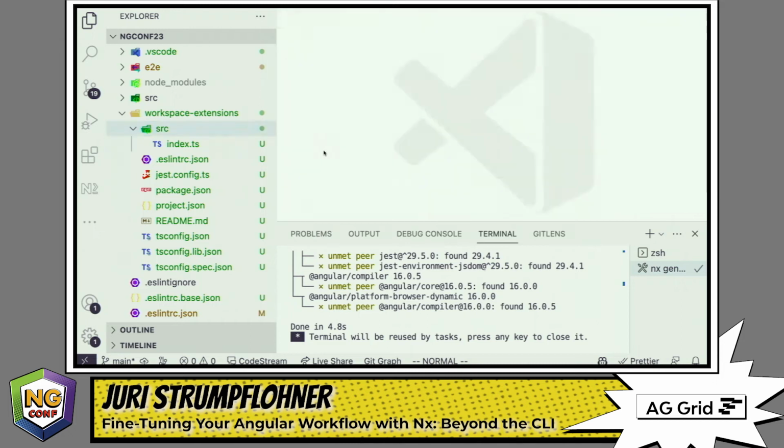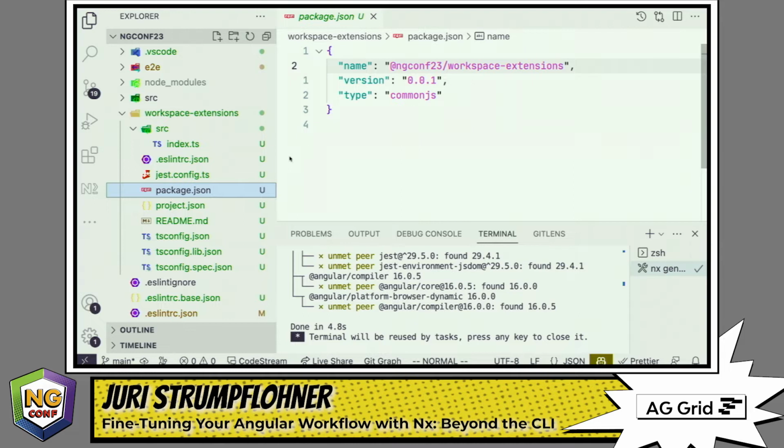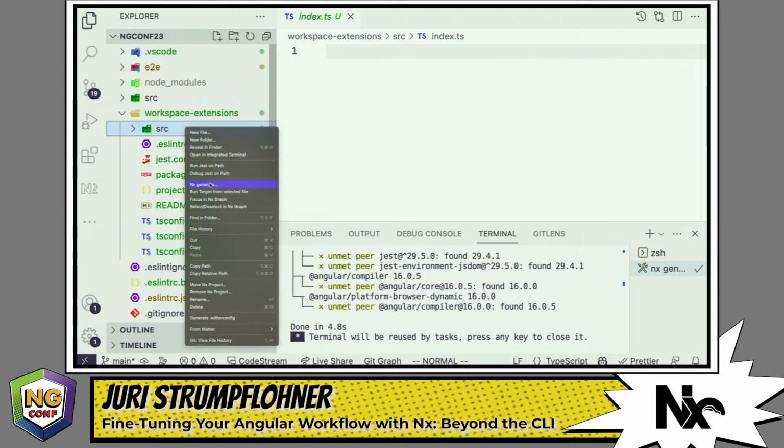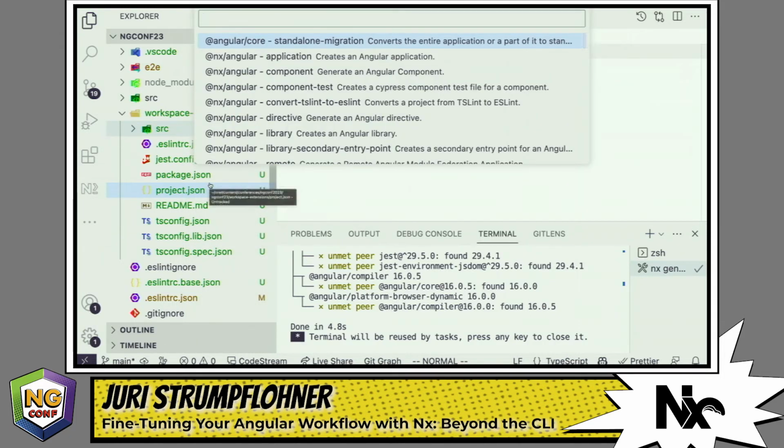But what you see here now is it sets up just a simple project. It has a package.json, with the actual name, no real dependencies in there, and an empty index.ts file, because right now we didn't do anything really. The next step would be now to actually set up a generator, a generator function. And so we can use an Nx generator to generate a generator function.